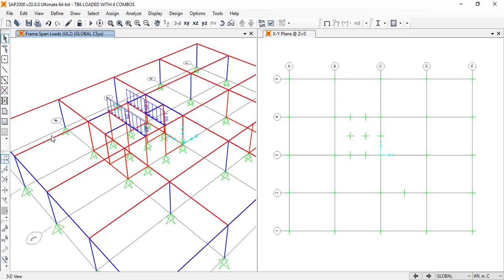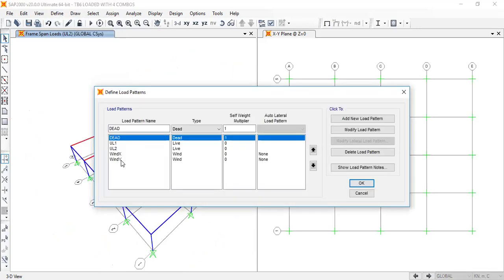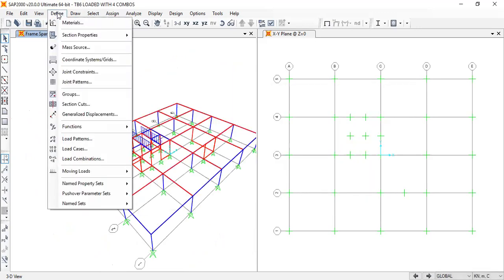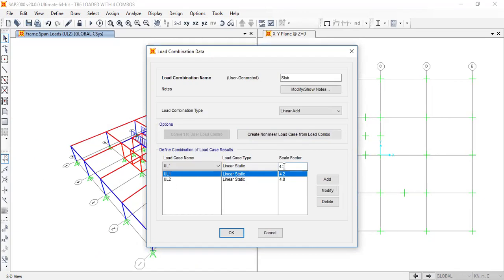Okay, so yeah, we can go with the modeling, right? So I think I defined everything. Load patterns, yeah, it's here, for the load combinations, right? So now you can go to load combinations and slab. So you can modify the slab, and you will see. So places where unit load 1 is applicable, I will use 4.2. So that is, I think, 25 into 0.175, right?